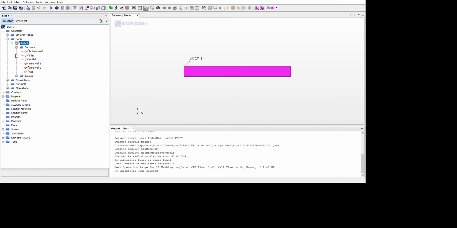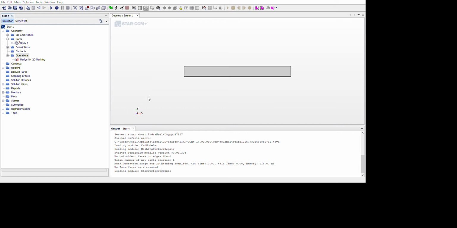So next I go to my operations again, new mesh. Now I do my automated mesh 2D, or you can also do this automated mesh, but since we are following the 2D mesh guide, I am going to the automated mesh 2D, and you can see over here I select my body one.